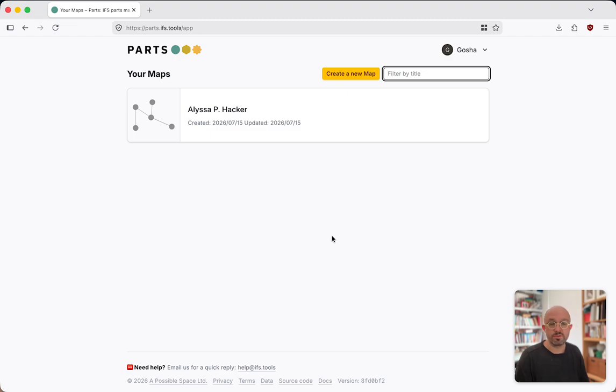There are many, many features planned, but we would really appreciate your feedback. The best way to reach us is by going to the footer of the app and clicking this email here, help@ifs.tools. This is our direct email that will reach us at any time of the day. Please send us all of your questions, all of your observations, all of your feature requests, and we would love to discuss all of that with you and make Parts the best possible tool for you to use.